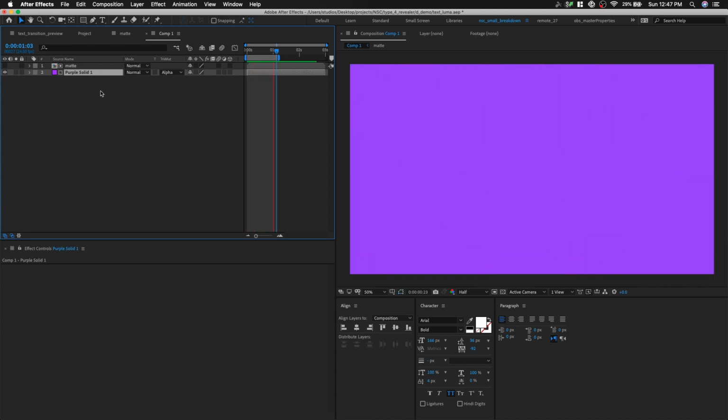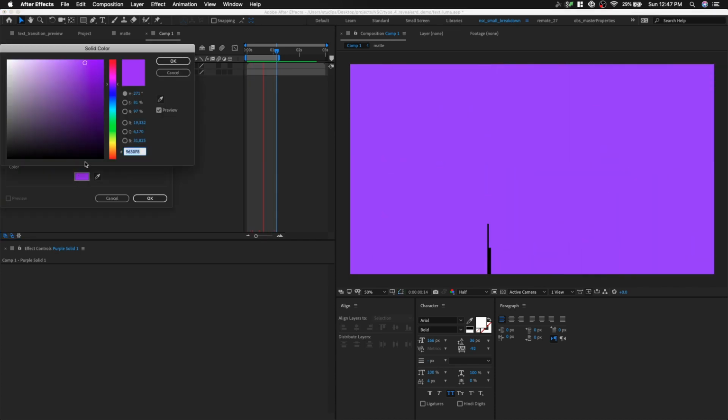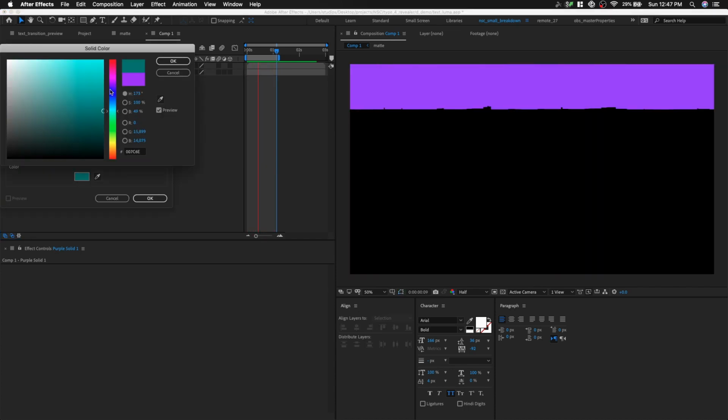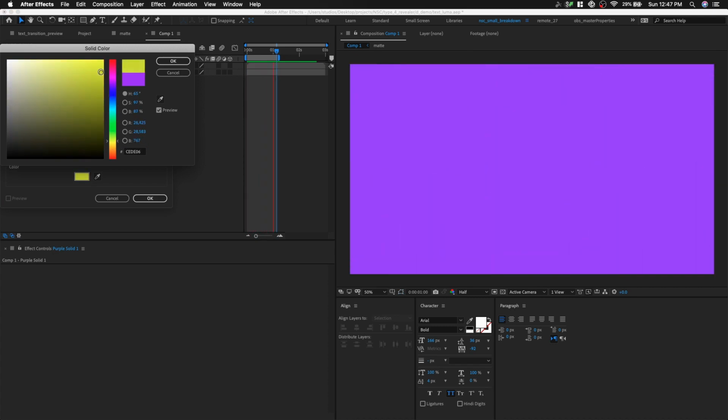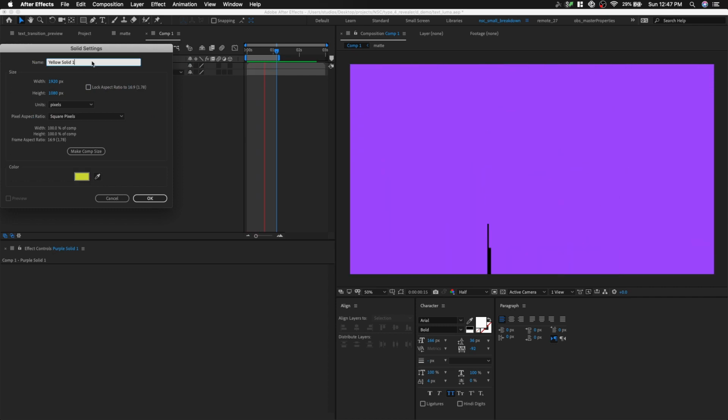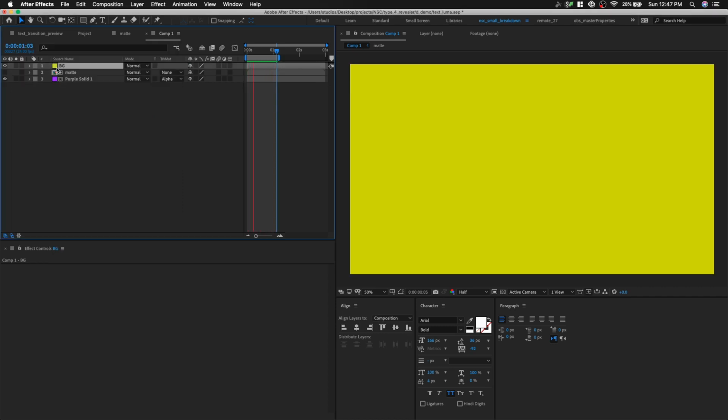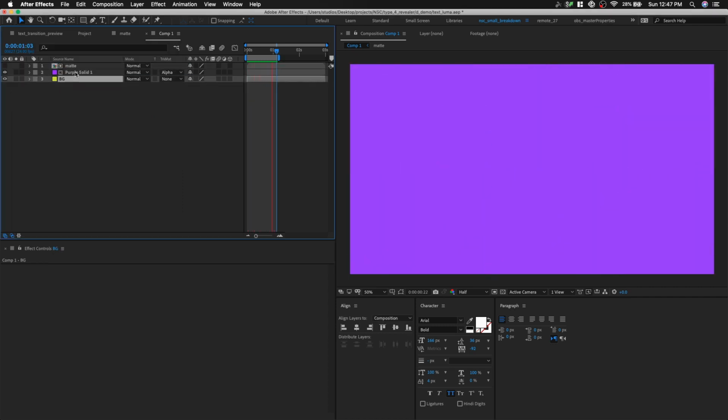And also, maybe let's create another solid so we can see it clearly. Let's create something like this green color. Let's call it BG for now. Let's put it at the back so we can see.